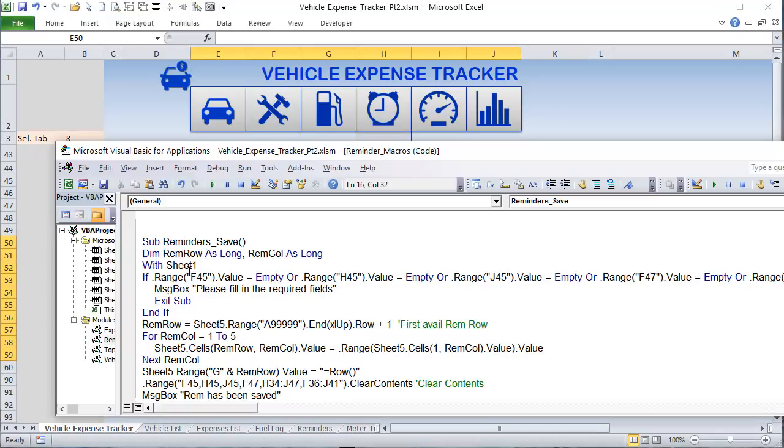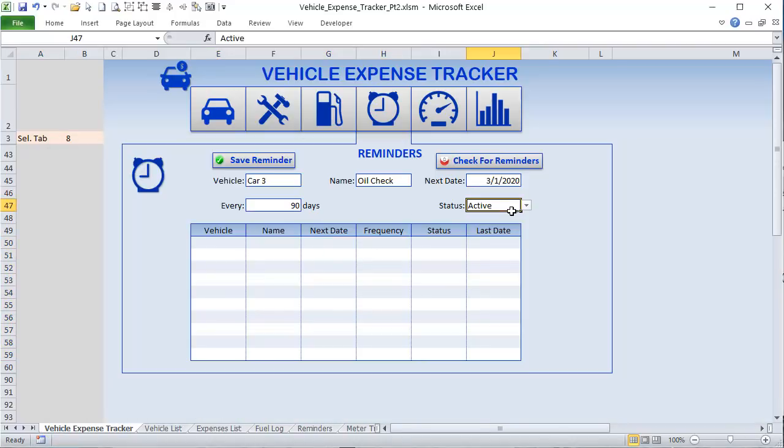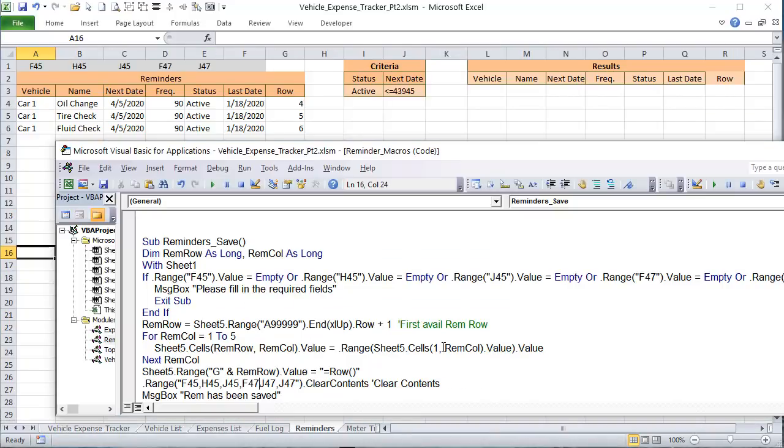Okay, we'll call that reminders load. So we've cleared out all the contents of it. I think this should be 47, not 41. That's it. So all those are good to go now. So those 5 cells will be cleared out, and that's good.